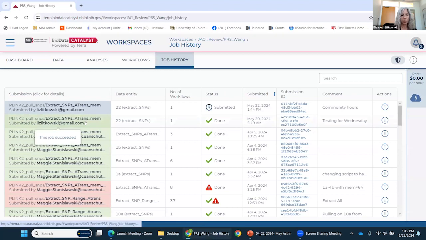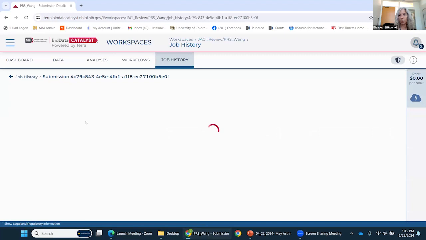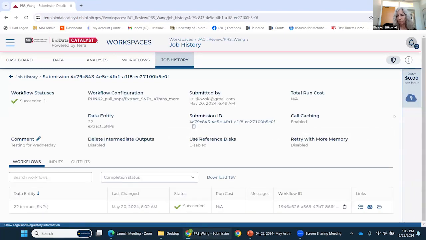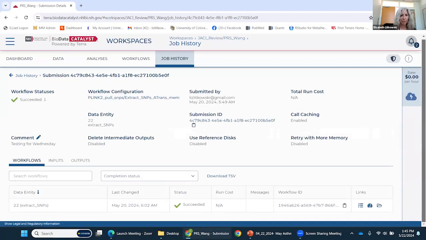And below that, you see a couple jobs that have completed successfully. I ran this one just trying to test for this particular meeting today. And so you can see that this job succeeded that I ran a couple days ago. And then there's lots more information associated with the job, outputs, et cetera, that are a result of that.